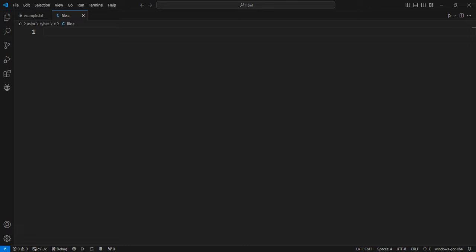Include the standard input-output library. This library provides functions to handle input and output operations like file handling, printing, and more. This example demonstrates how to read a text file line by line and display its contents on the screen using the C programming language.